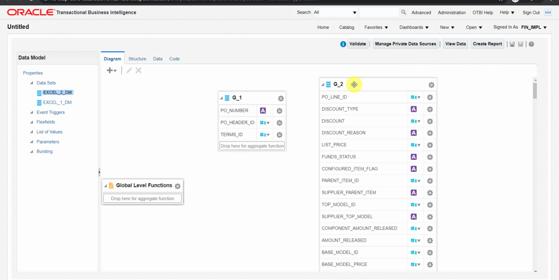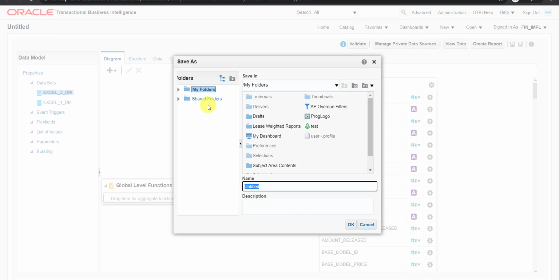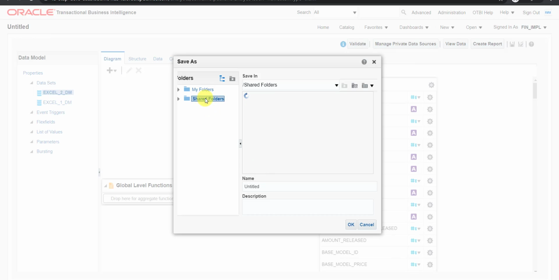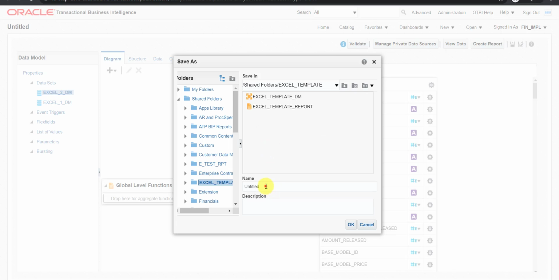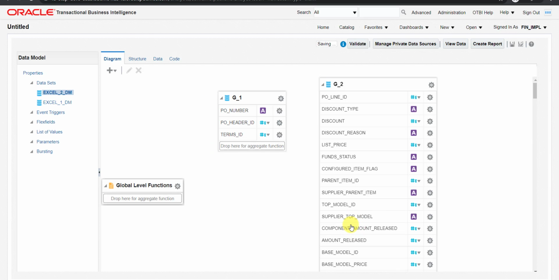Now what I will do is first save this data model. I will save this data model into the shared folders, and here I already created one folder that is Excel template. I will save the data model here. I will give the name as Excel_drill_down_DM, and I will copy the same name and paste it into the description section, and click on the OK button. So you can see that my data model is saved.